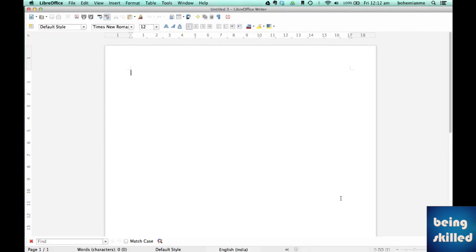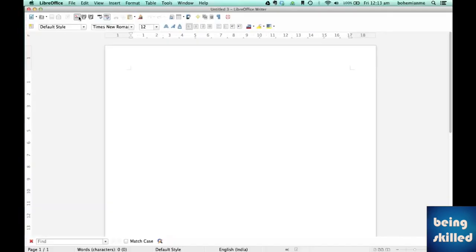So in the next video we will be starting with a discussion on shortcuts available, and thereafter we will be starting with menu items, and thereafter we will start working on creating some useful documents. And in this video we will be starting with discussion on number of shortcuts available in LibreOffice Writer.